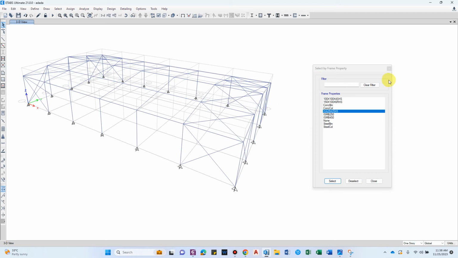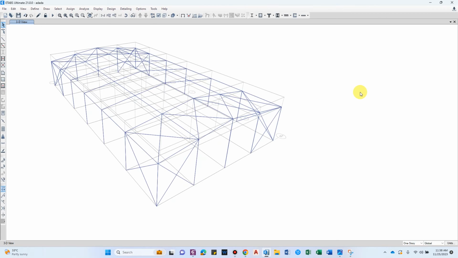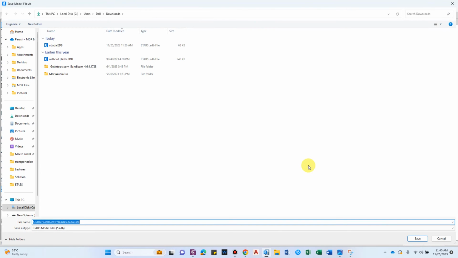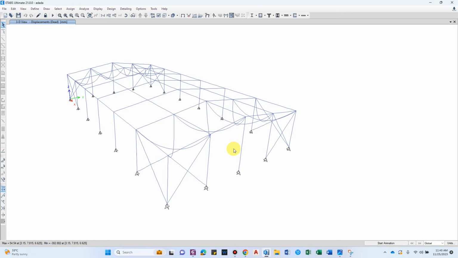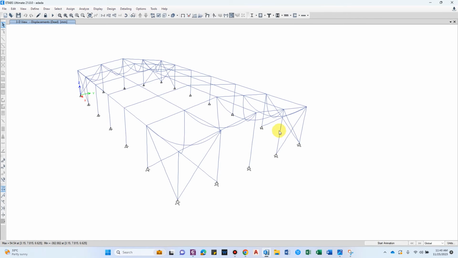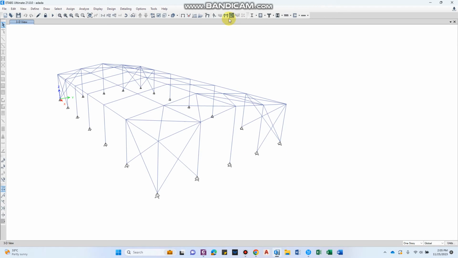Now let us see if the structure is stable. Now let us run. So you can see now the structure is stable, right? So this is how the lateral stability is achieved with the bracings. Now let us see the frame results.